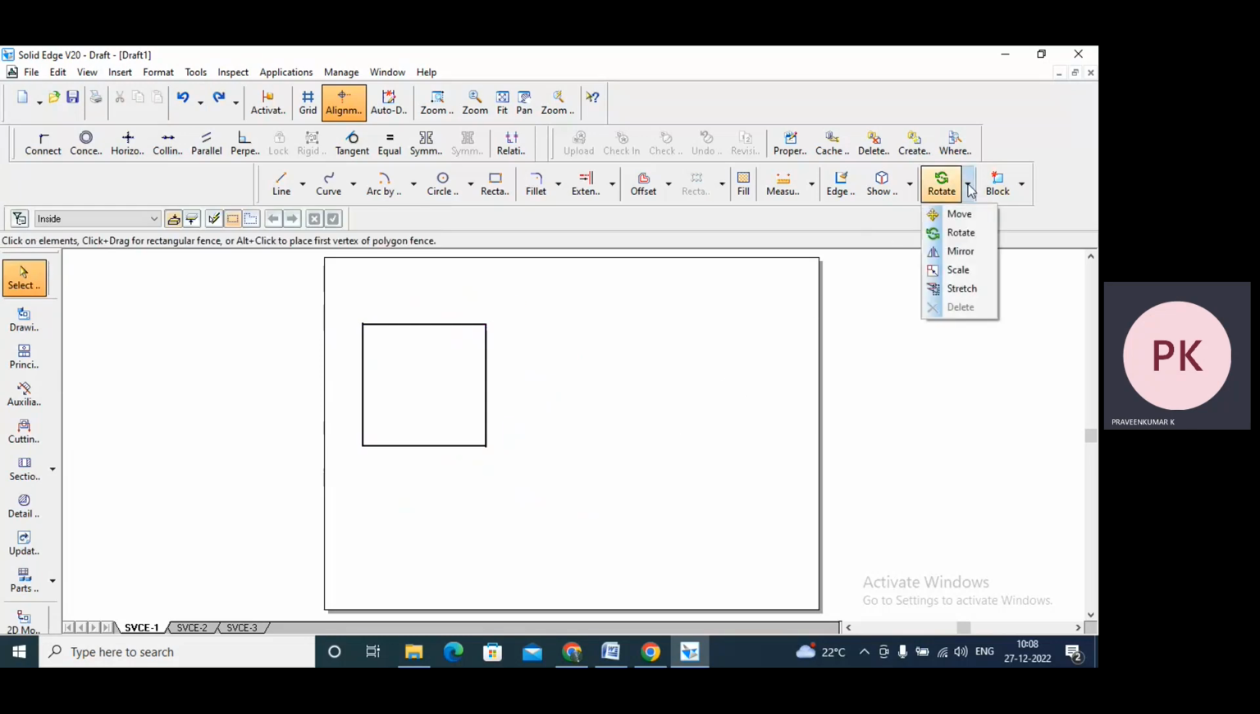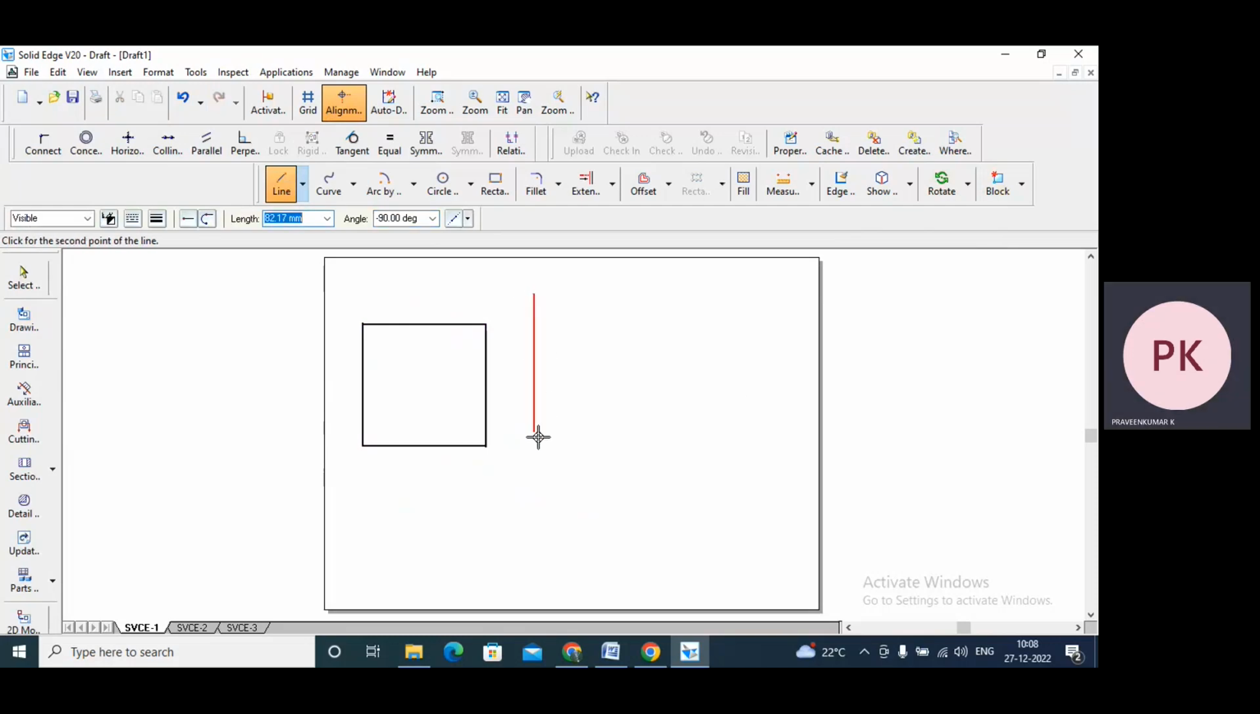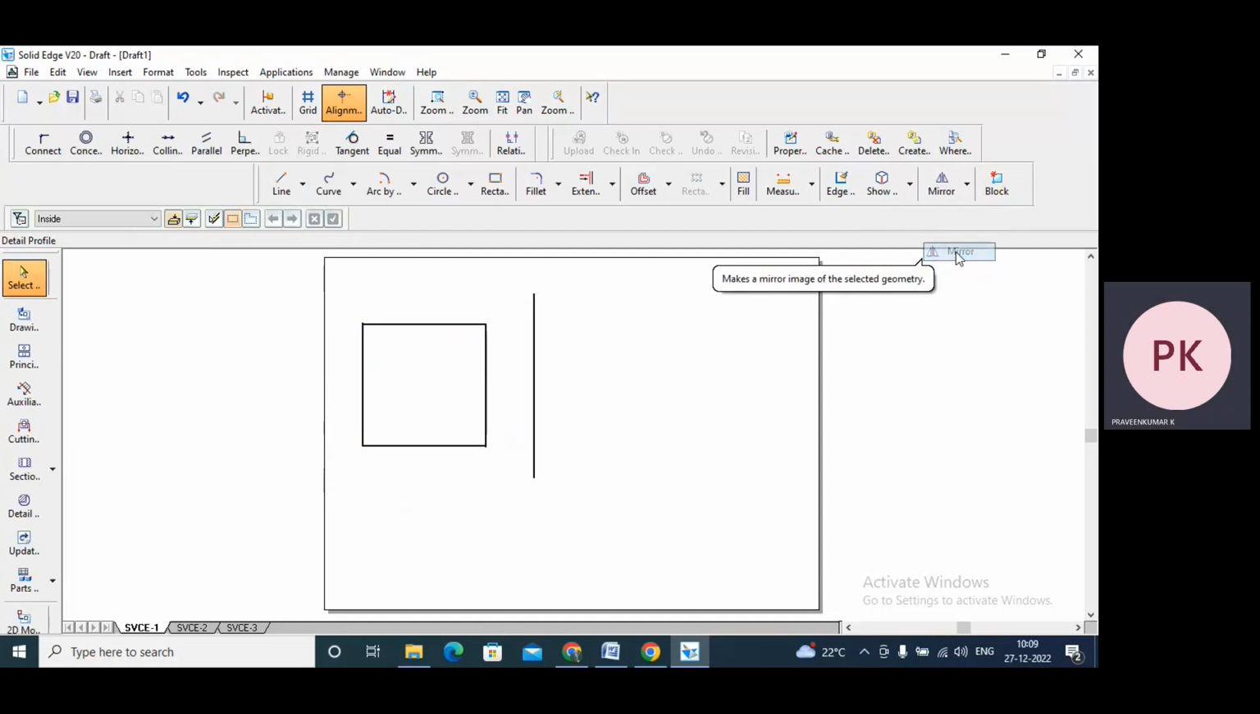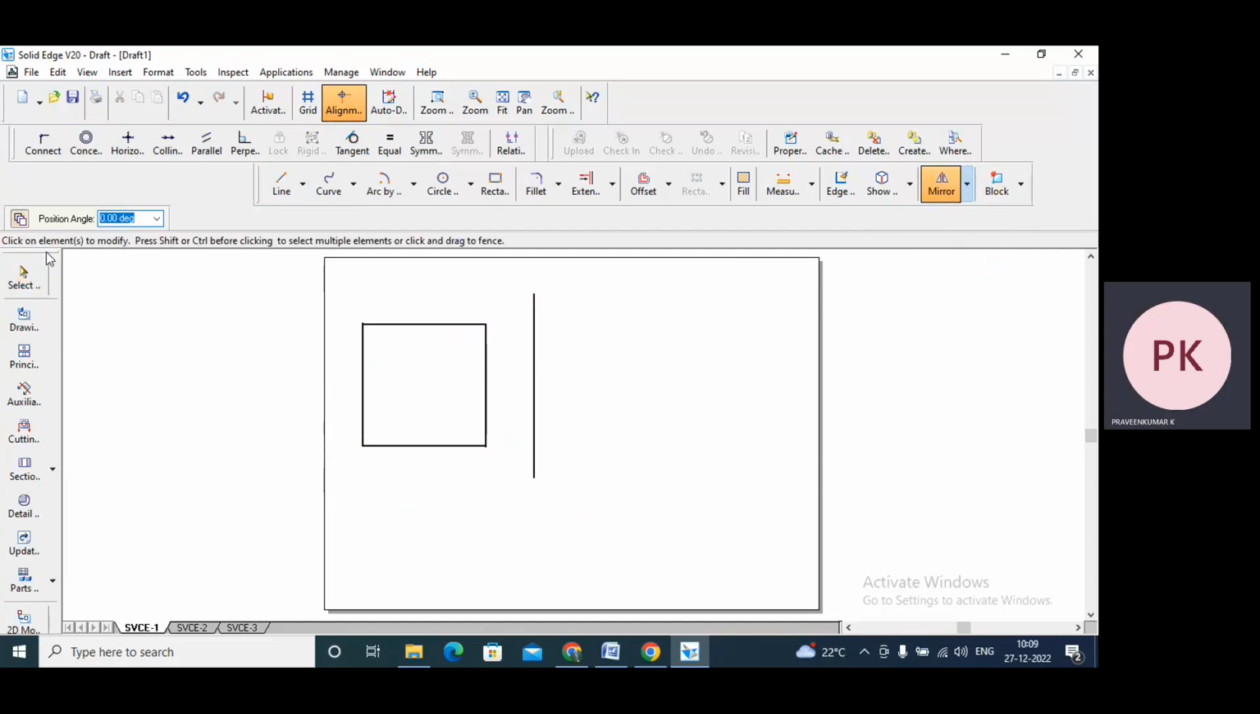So now mirror, how to do mirror? To do mirror, we need one reference line. Assume I'll construct one reference line. I want to mirror this complete element with respect to this line. So how to do this one? See here, go to mirror, and click on the elements to modify. I want to mirror this complete element with respect to this line. See here, the elements get mirrored.